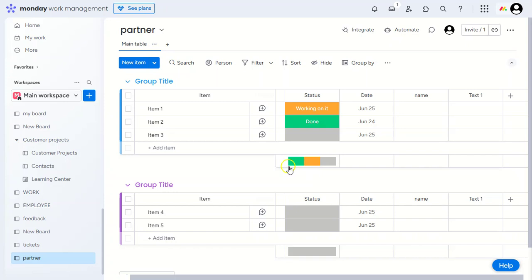Let me explain why this matters. Regularly updating and monitoring the board ensures that the information is always current and accurate, enabling you to make informed decisions. And there you have it, your guide to managing partner relationships in Monday.com.